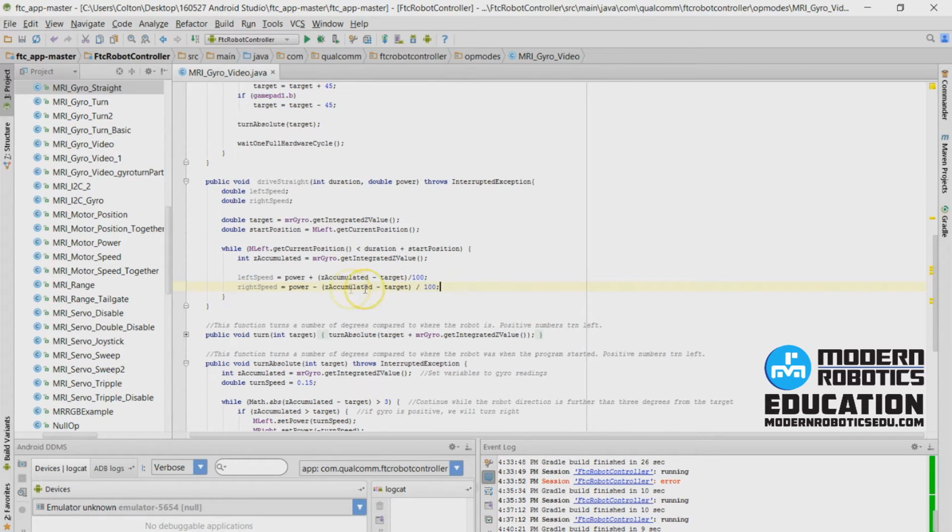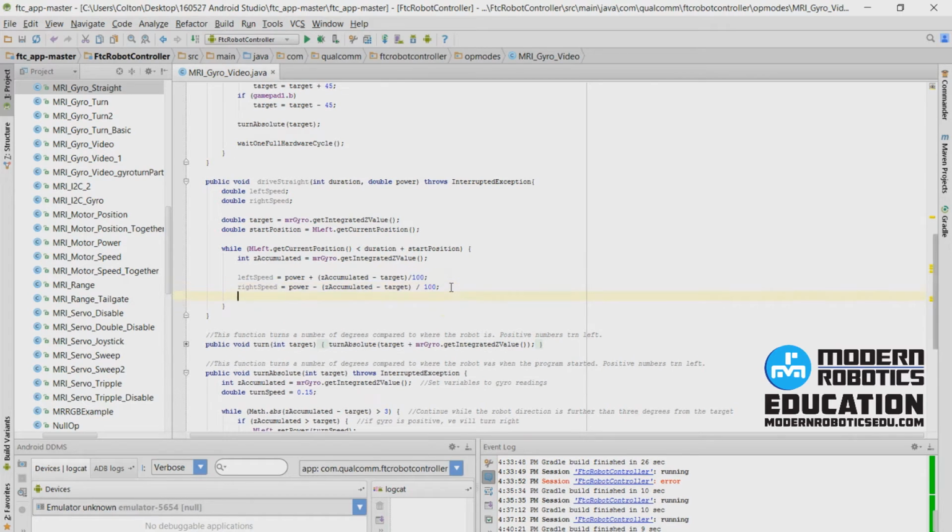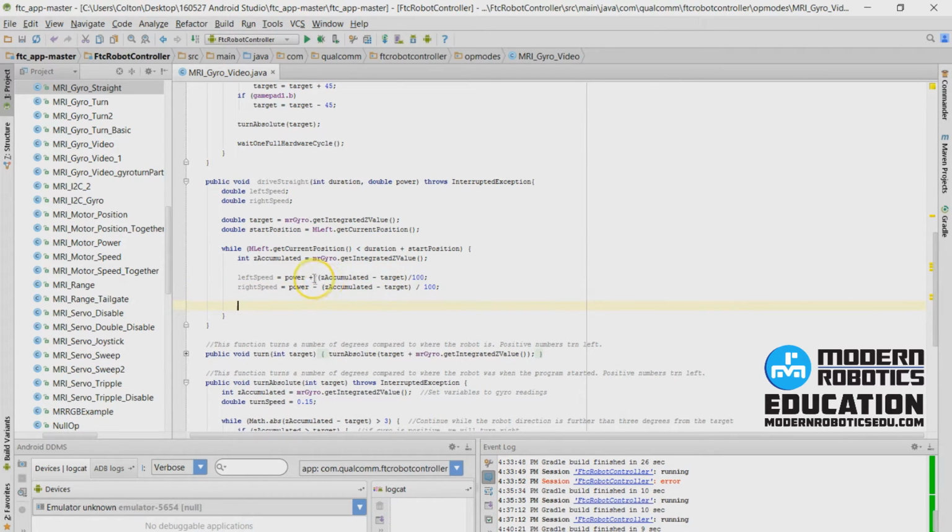We need these parentheses here because it's really power minus the accumulated minus target, so plus target. If we didn't have them, it'd be power minus the accumulated minus target instead of adding target. So those parentheses are important for the second equation, but to make it look nice, we'll put them in both.